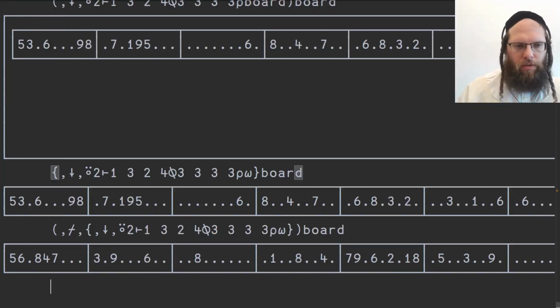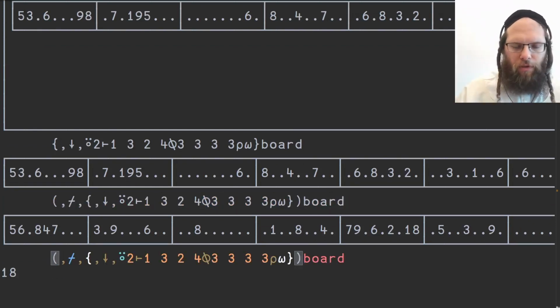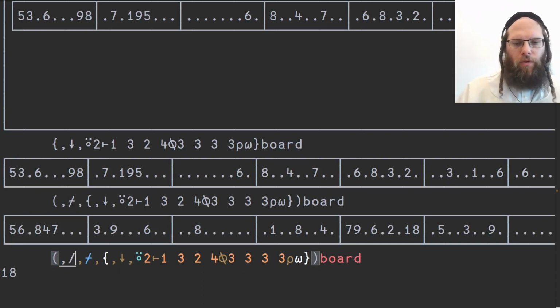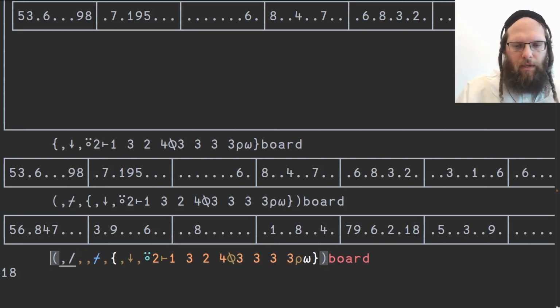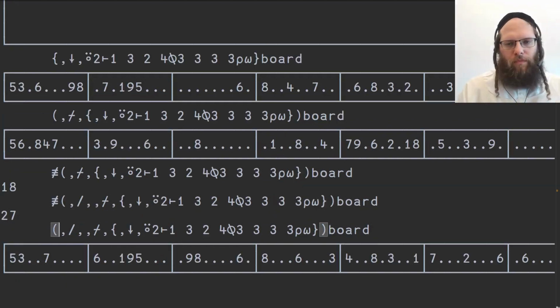We can try that, and we can check that it has 18 elements with a tally mark, and then we can further concatenate the rows. That should give us 27. So now we've got the 27 character vectors that need to be checked.